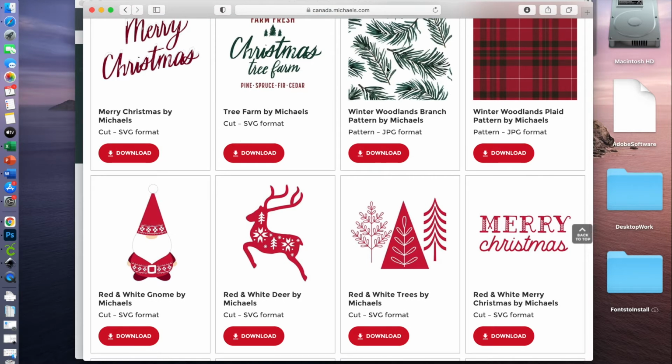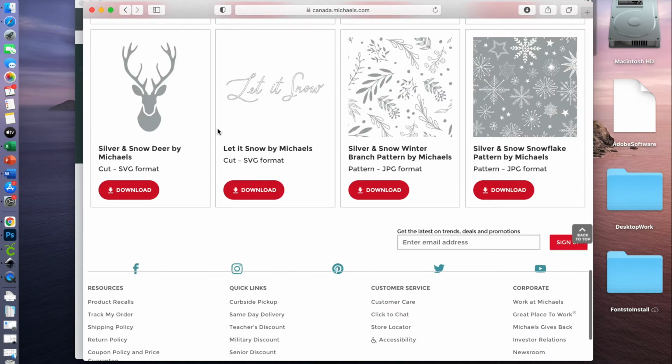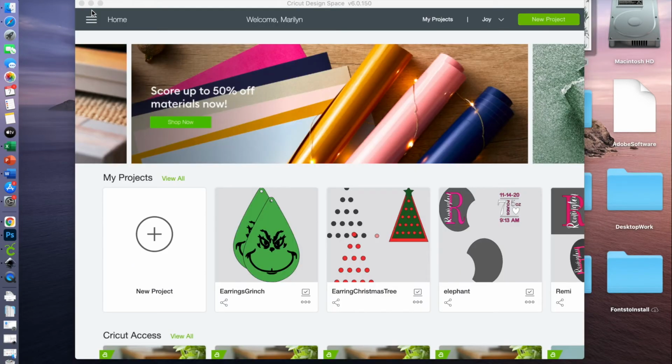I've downloaded two of these to my desktop. I have this JPEG of the Winter Woodlands branch, and I have this Silver and Snow Deer by Michaels. So I'm going to go ahead and close this out.